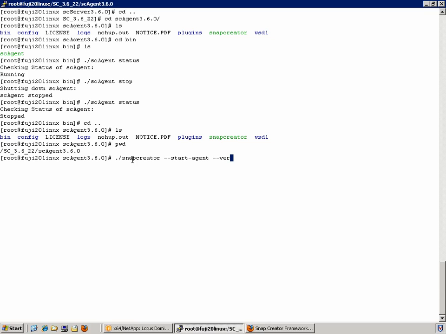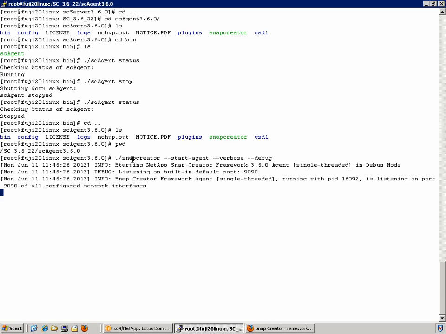Optionally, if you need to start Snap Creator on a different port, so if you want to run the Snap Creator agent on port 9999, just enter the port number there. If you've already configured the Snap Creator agent to use a specific port number, it will use that port number by default, or it will use the default port of 9090. So we'll start the Snap Creator agent, and you can see here that we're listening on the built-in default port of 9090.